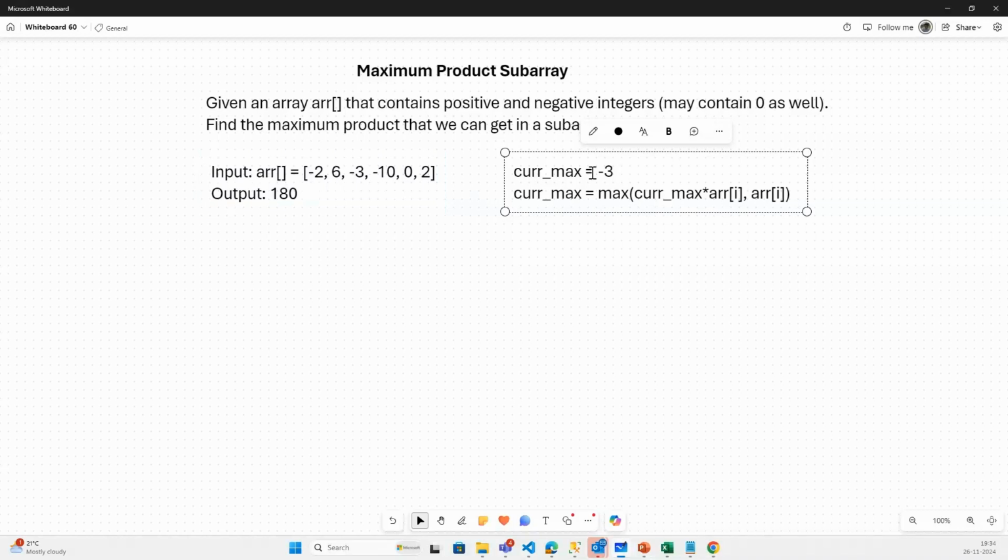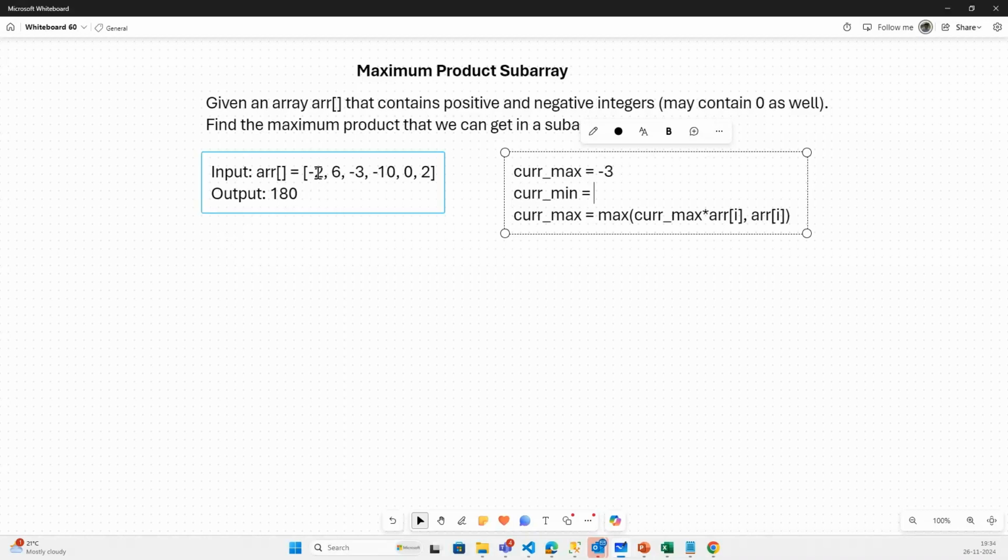So instead of just maintaining a current max, I will be maintaining a current min also over here, right? And I will be going by the same logic, but just in a reverse way. So over here, my current minimum would be -2. Now, once I reach over here, my current min would be 6 into -2, that will be -12.